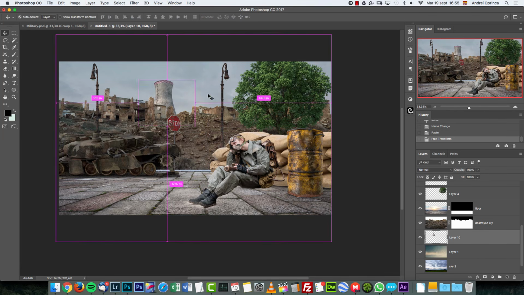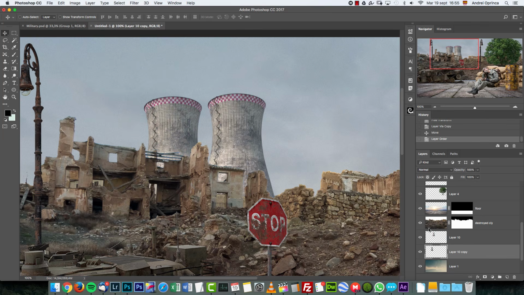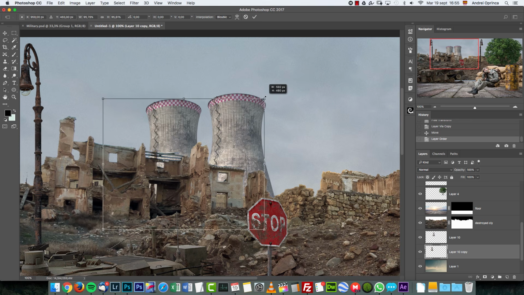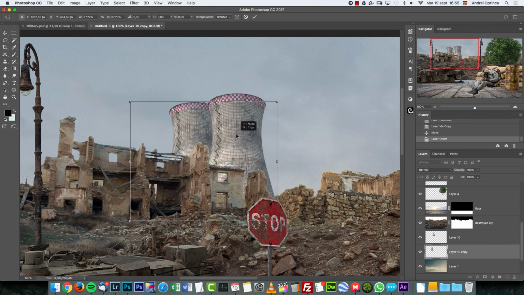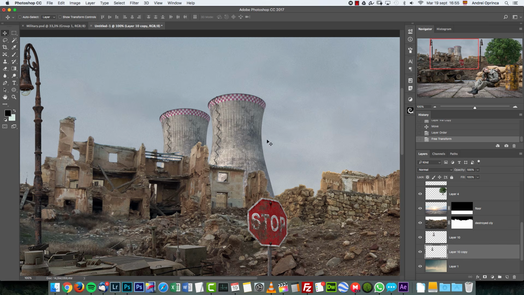And then I duplicated that. Let's zoom in so you can see it better. And I moved it to one side, moved it under the first one, and made it slightly smaller and placed it right next to it and a bit lower. This will make it look like it's a bit more far away than the first one, than this one over here.